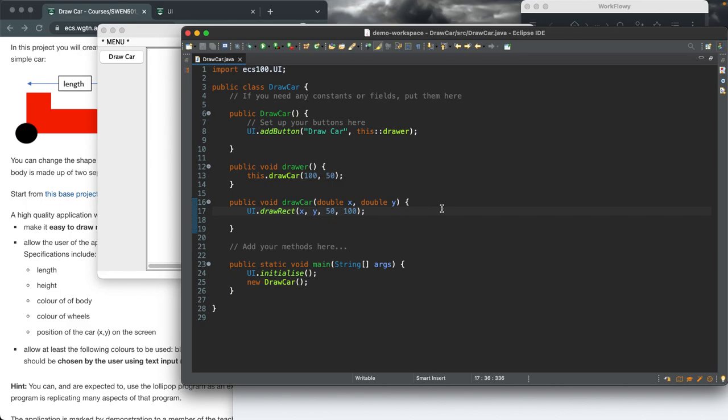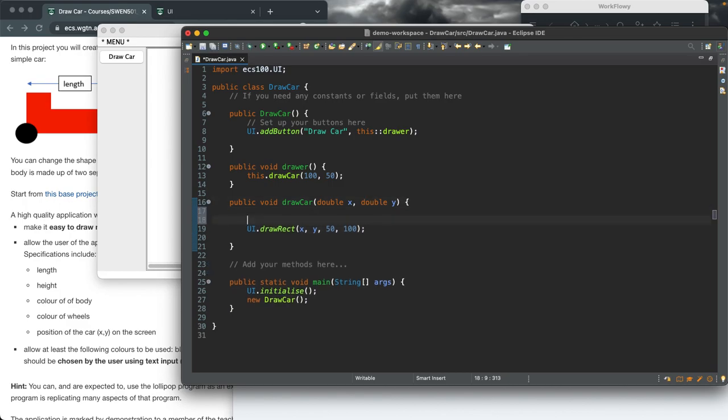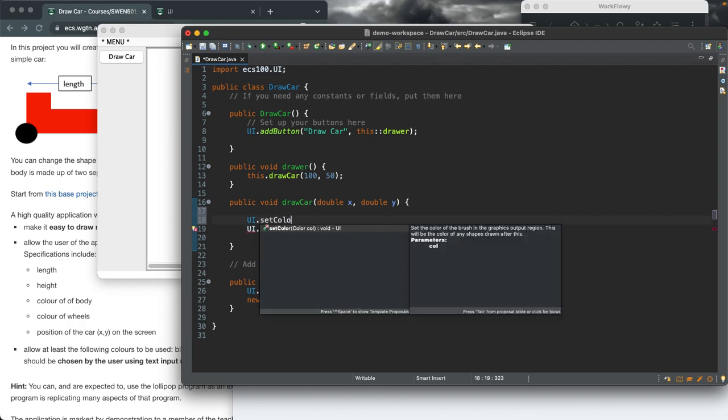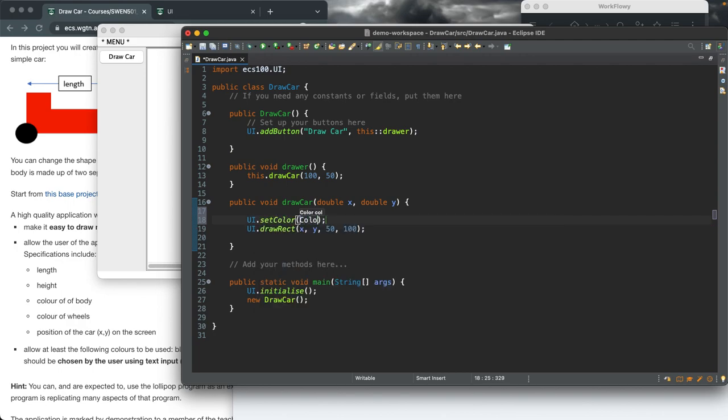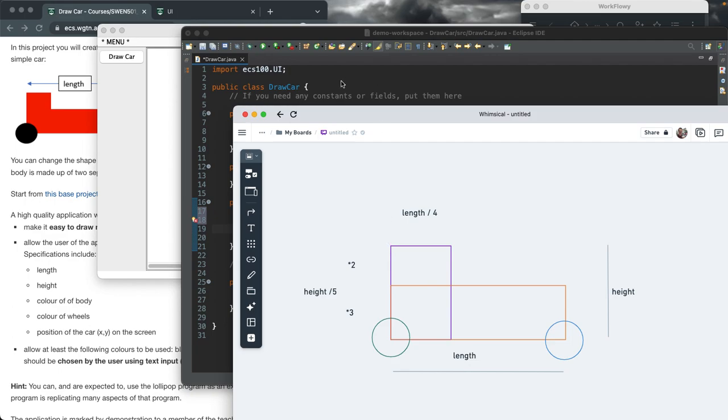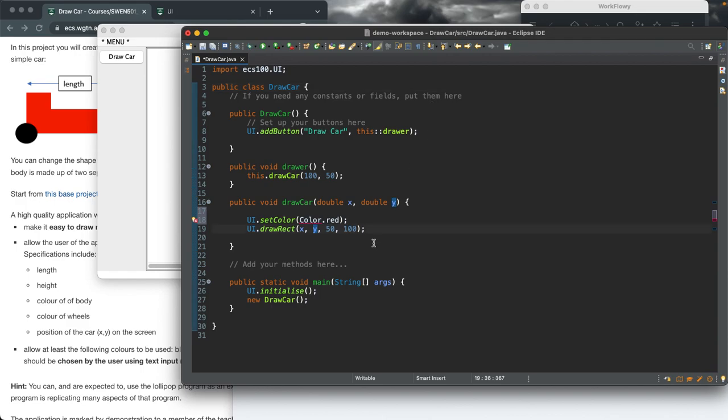So for our rectangle, let's set the color first. So let's set color to color.red. And this will be our first rectangle. So it'll be our X and Y, which is our top left corner. We want it to be a quarter of the total length wide, and a fifth, if that's a third, we want it to be the full height, basically. Nope. So let's do that.